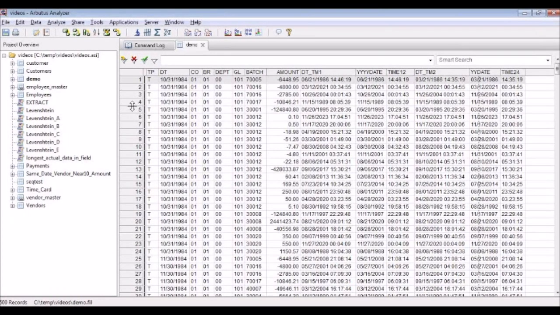Here I have a table called Demo with approximately 500 or so records. Actually, it's exactly 500 records.